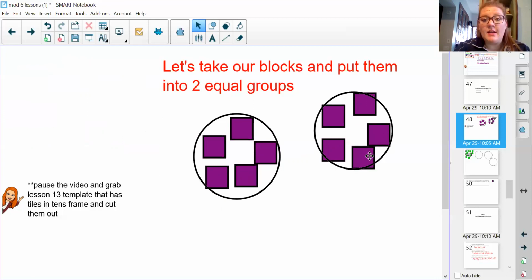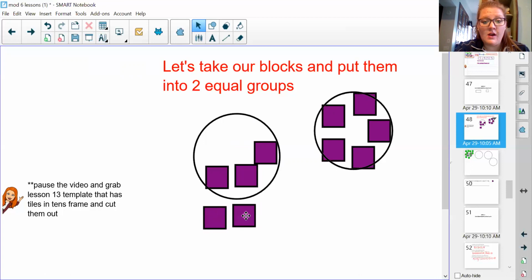Okay, so how many do I have in each group? 1, 2, 3, 4, 5. 1, 2, 3, 4, 5. So do I have equal groups? Yes. Okay, so what I'm going to do is first I'm going to go ahead and build rows. Remember, rows go side to side. So I'm going to take each group and I'm going to put it in a row.